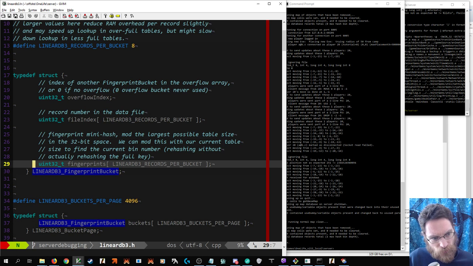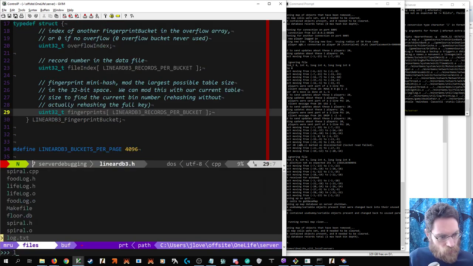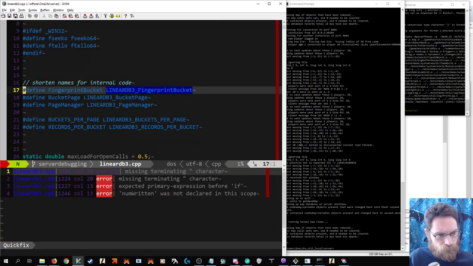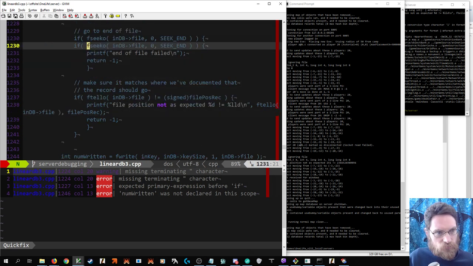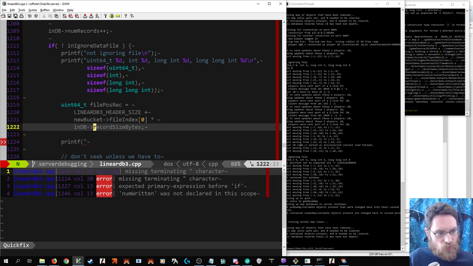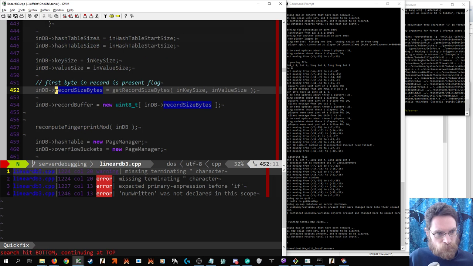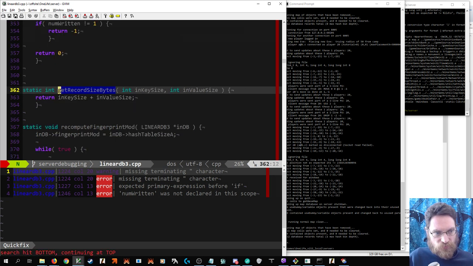32, 32, 32. Okay, so those I should be able to print out normally. Linear DB 3. Boom. And record size, get record size bytes. It is a regular int. So none of the parts of this are 64, but apparently he wants to consider that they could be.